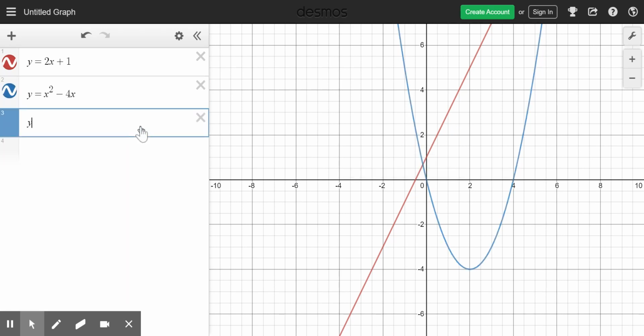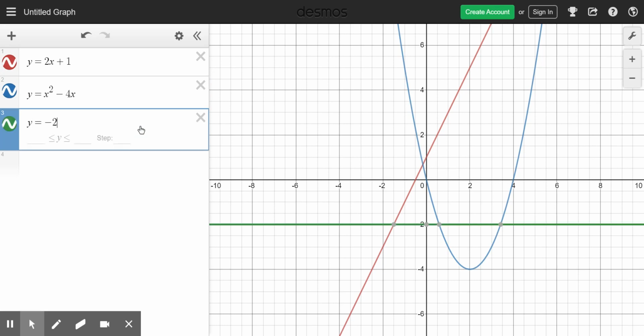Let me draw another graph. Let's draw the graph of y equals -2. So I can see that that graph is going to intersect multiple things here. We have the y-intercept. It intersects our first graph, y equals 2x plus 1, at this point, -1.5 and -2. And it intersects our quadratic at these points as well. Now, Desmos will always round off to 3 decimal places whenever you're highlighting these points.